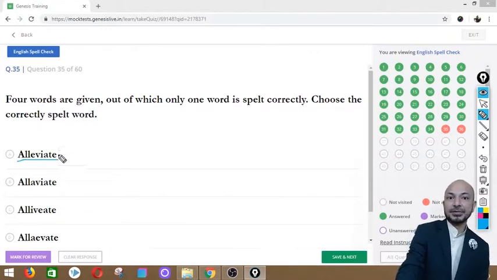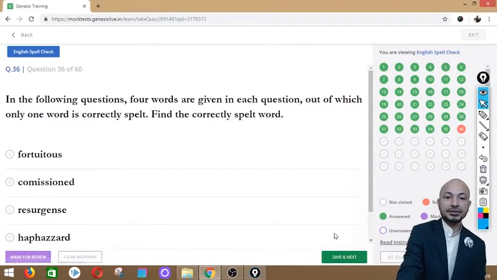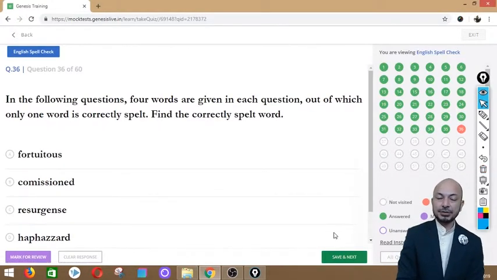Alleviate, the correct spelling. So once again we click option A, click and say next. On to question number 36, and they are all 4 different words.